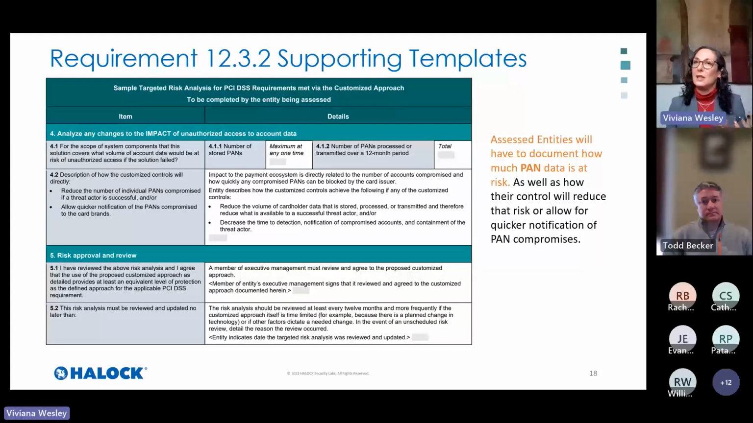So it really depends on which particular PCI DSS control we are referring to, which components we are referring to, and how much access they have to credit card information. And then explaining how the description of your customized control directly will either reduce the number of individual PANs that are at risk or allow for you to have notification of compromised PANs more quickly.